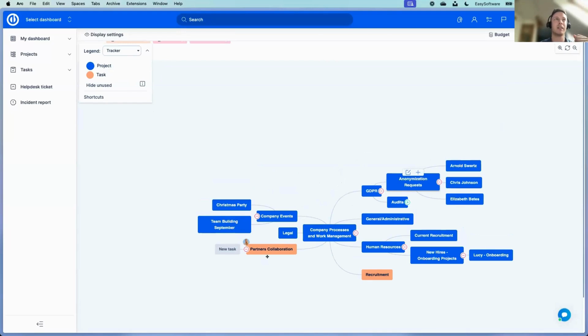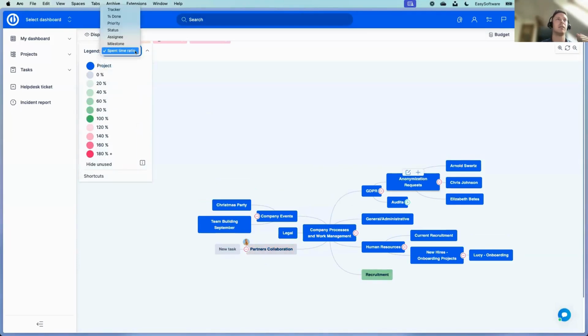I can create different task types. It can be development task or ticket or, I don't know, bug and so on. And these can show in different colors. The legend can be viewed in different modalities. Here I'm seeing the task type, but if I want, maybe I can see a percentage of done if it's input in the tasks per assignee or whatever. Time spent ratio, for example, all the time on this project was spent mainly on one task and so on.